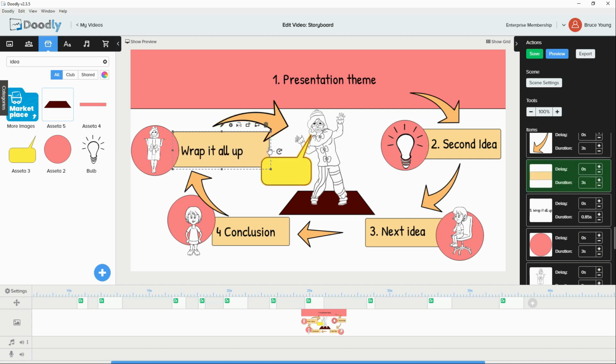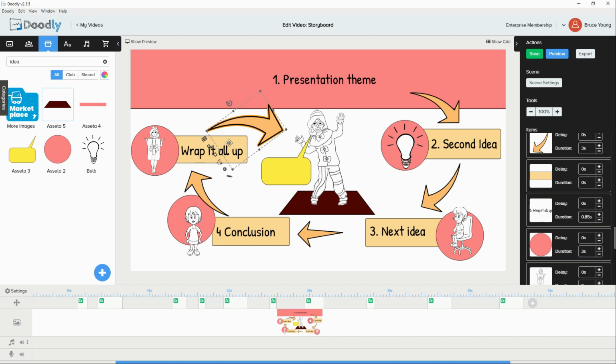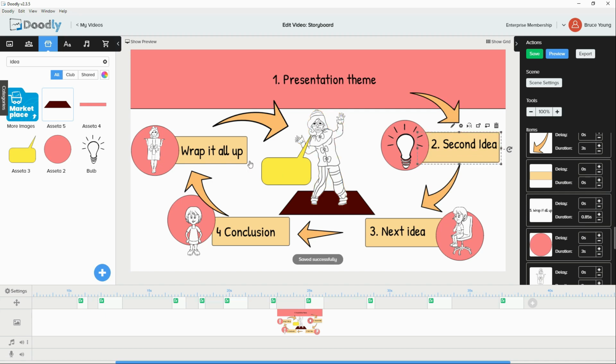All right, there we're going to wrap it up. And we'll just make sure that that one is on a 0. So there we have that element in place. So now we have the presentation theme coming down, and that starts to look a little bit more interesting.